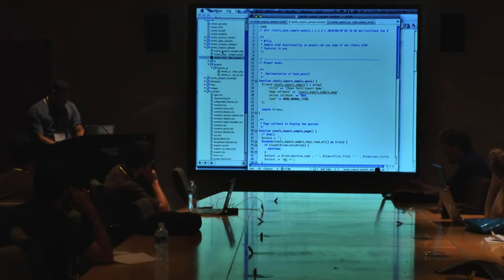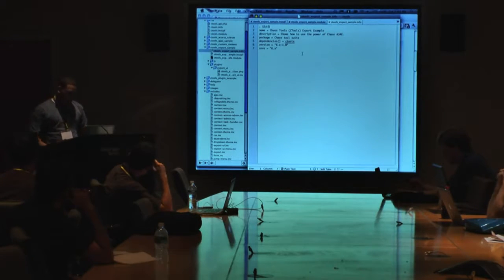So, all the way at the start, I started by just defining the regular module info file.